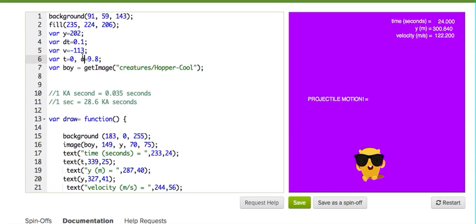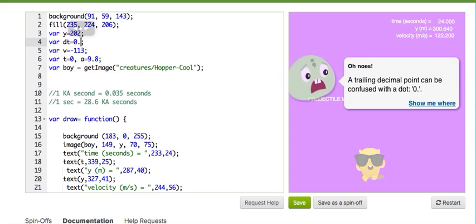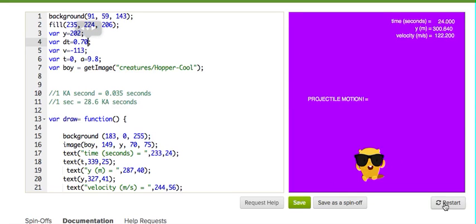And that's it. So if you change his velocity, we can also change the rate that he goes. So we could say 0.70. And he goes really fast, really high.